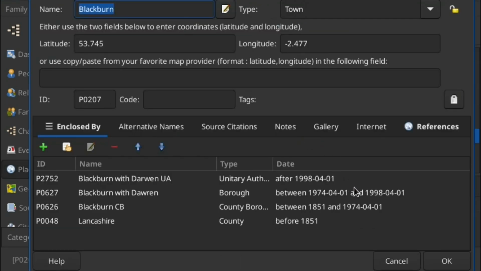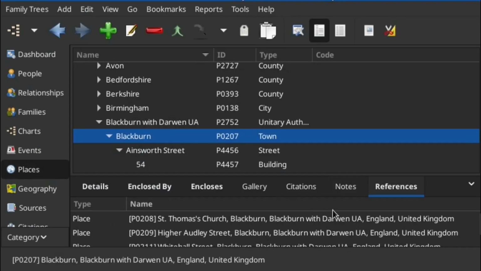So you could say that until 1974, Blackburn was part of Blackburn County Borough. Then it became part of Blackburn with Darwen Borough until 1998, and then it became Blackburn with Darwen Unitary Authority after 1998. This allows for places to move between different administrative areas as and when needed.